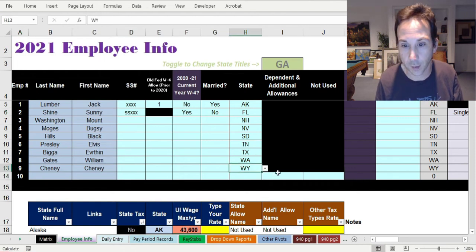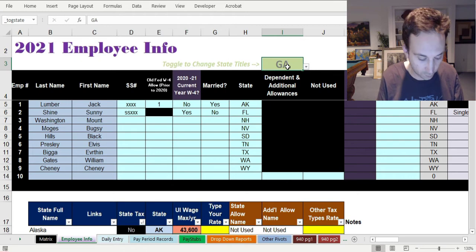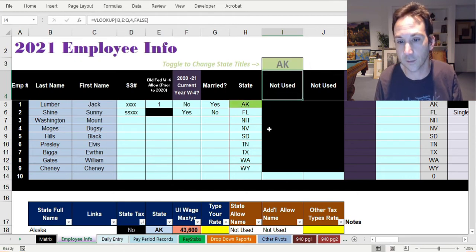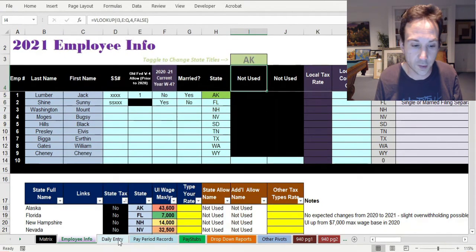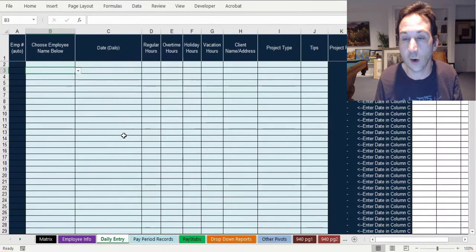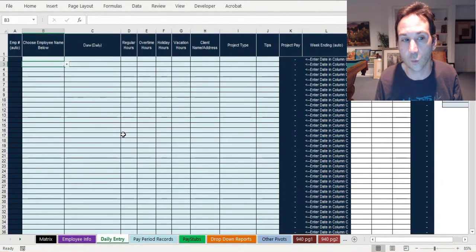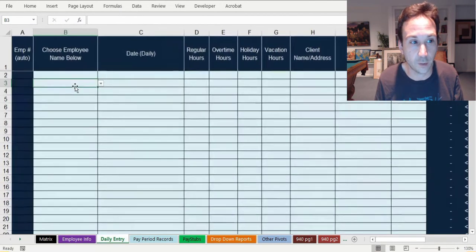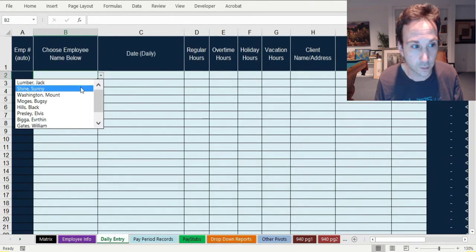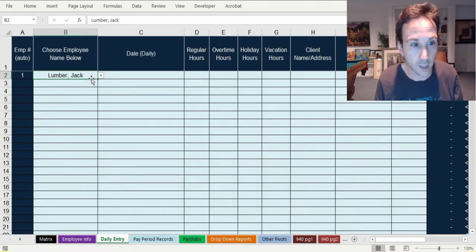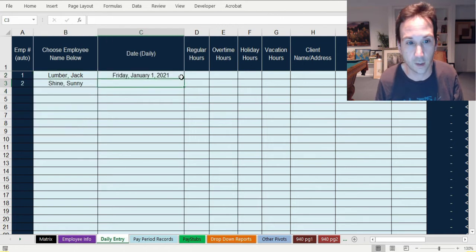All right, we won't worry about Georgia because we're doing just the non-state tax version. So you've got your employees in there. What can you do with them? You can do all kinds of things. You can record their compensation in a daily form. This is called the daily entry sheet. And in this sheet, you're going to be able to choose your employees. Okay, Lumberjack is going to work a day, and Sunny Shine is going to work a day. And what day are they going to work? Let's have them work today.